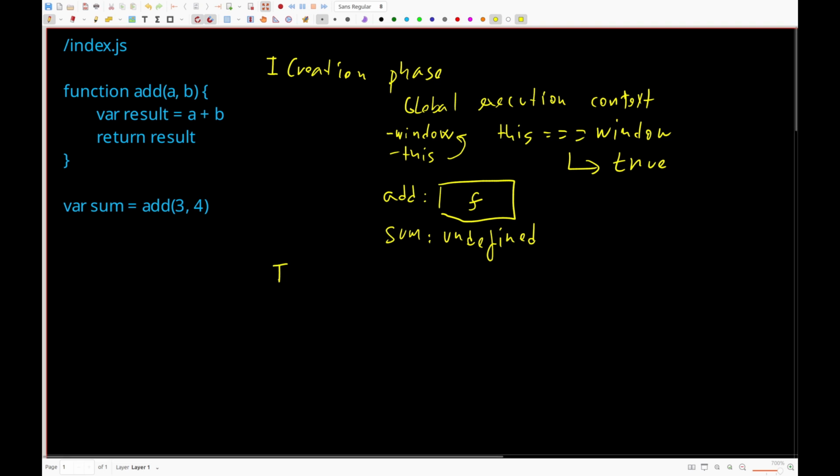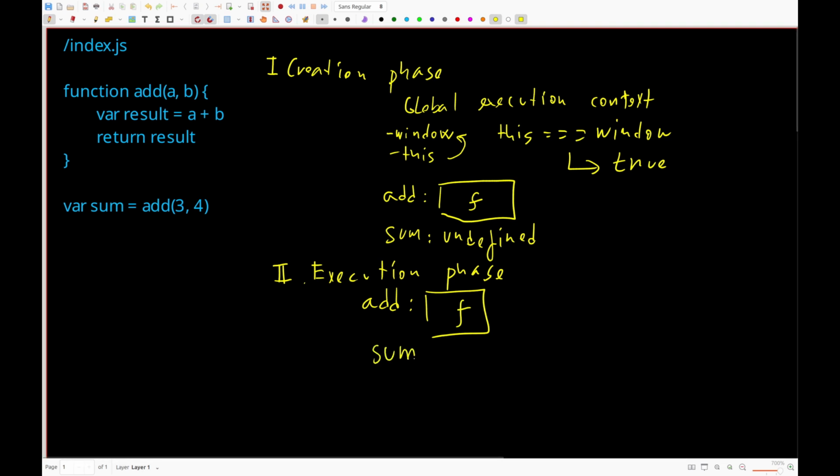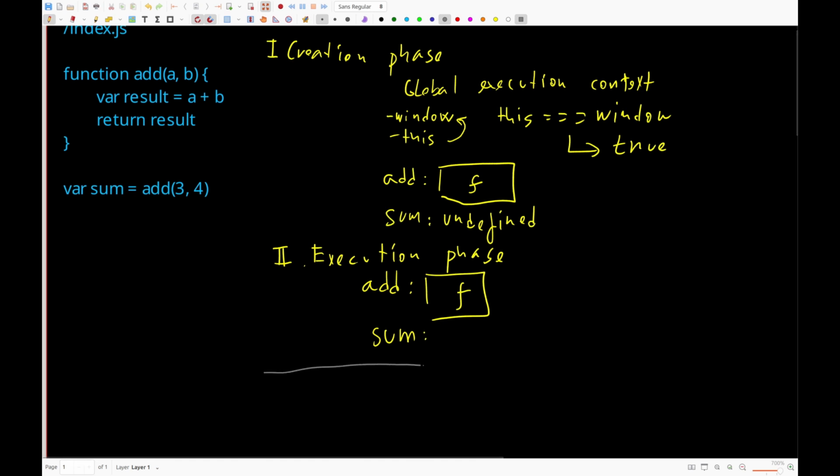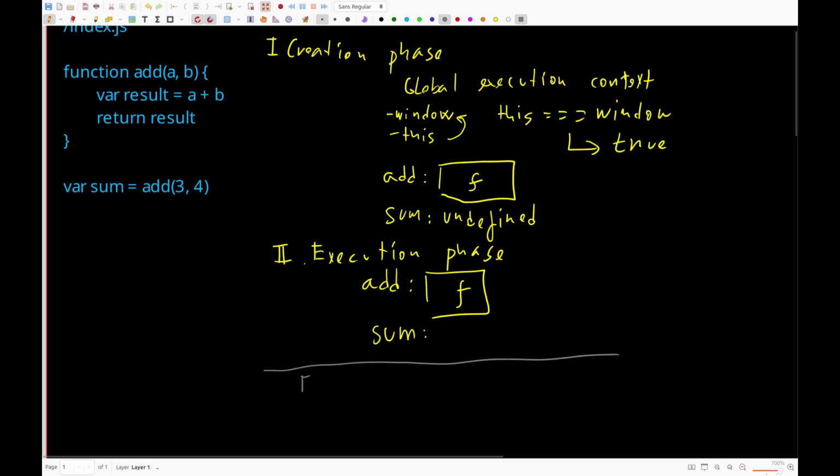After the creation phase, we have the execution phase. In the execution phase, window is the same, this is the same, and it reads our code again and tries to execute. So for add, nothing has changed because we have already defined our function, but it sees that we have a sum here and it wants to calculate it. But here is a function call. So for this, it is going to create a new execution context, and it is called the function execution context.